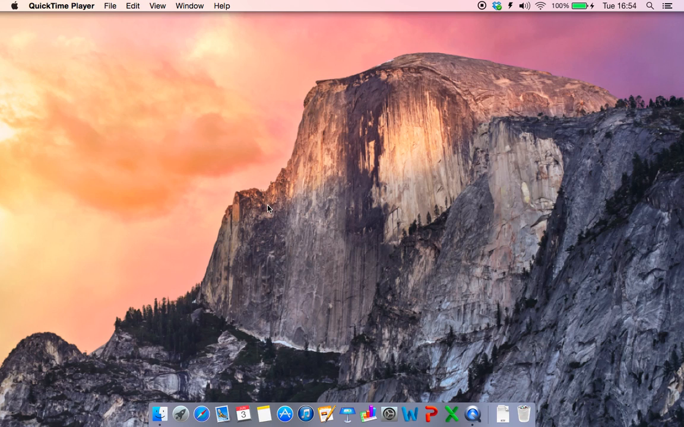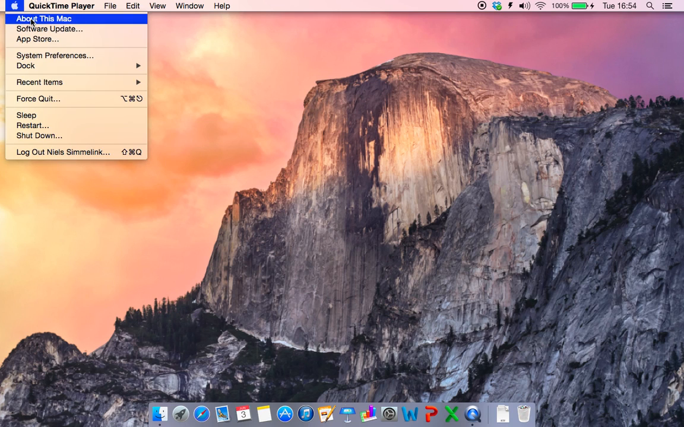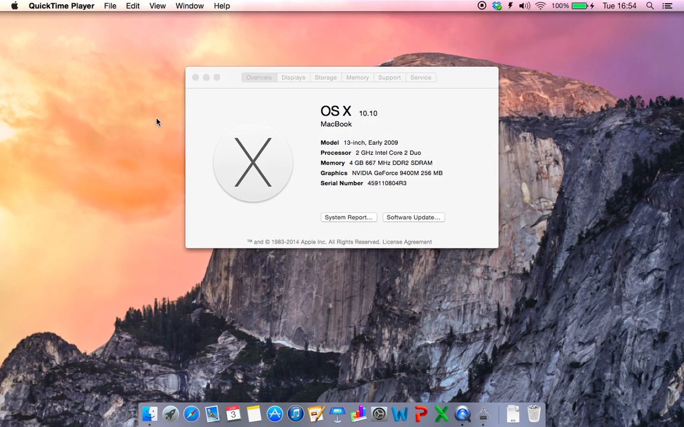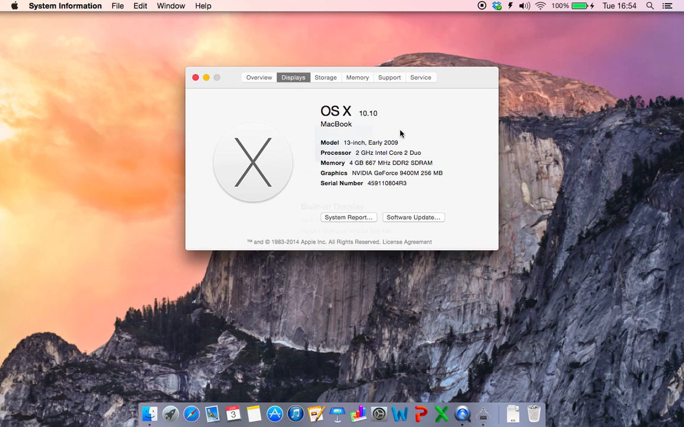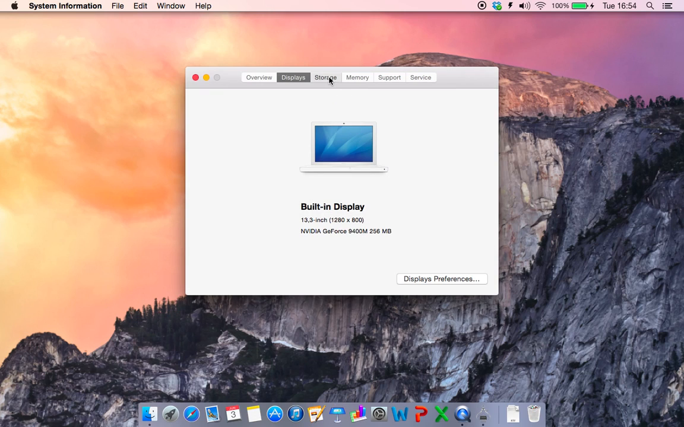It's been a day since the Apple Worldwide Developer Conference in San Francisco, and this is the developer preview of OS X 10.10 Yosemite. Let's go to About This Mac to see that they're actually running the developer preview here. OS X 10.10. I'm running on a MacBook early 2009, 2 GHz Core 2 Duo, as you can see here. And everything is working beautifully.